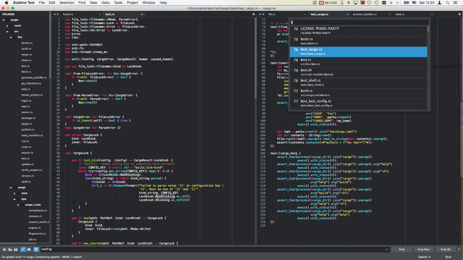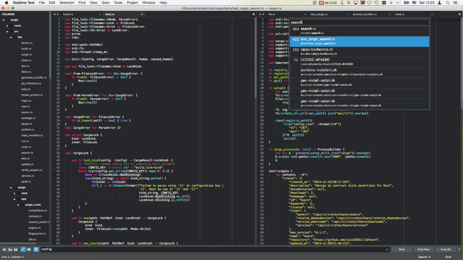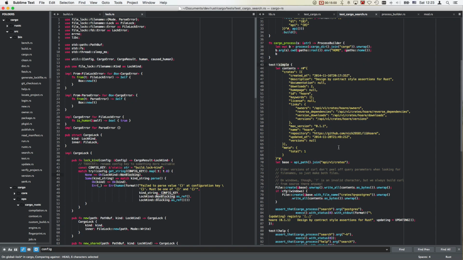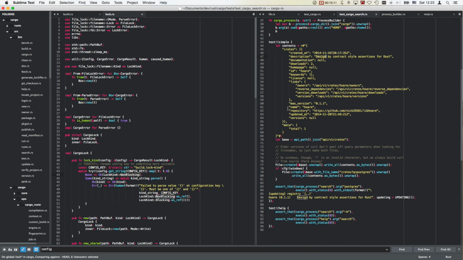Do we have a test for this? Cargo search, and how does it work? Aha, so it uses a local crates implementation here, I think. Writes that file, cargo process. Look at that.